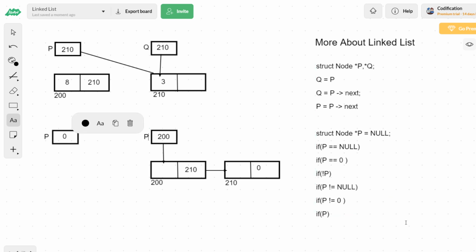Yeah, fine. So for checking whether a particular pointer is holding null, either you can check if P is equal to null, or otherwise if P is equal to 0, or otherwise if not of P. Suppose you want to check a pointer is holding some address, then you can check if P is not equal to null, or otherwise P not equal to 0, or otherwise if of P. So these are all the conditions that you should know, because we will definitely use these conditions in almost all the places wherever we discuss linked list implementation or linked list concepts.